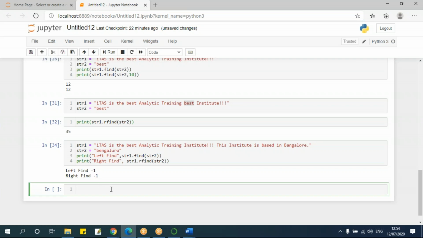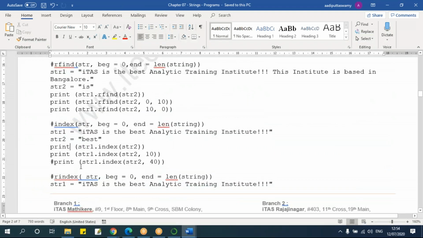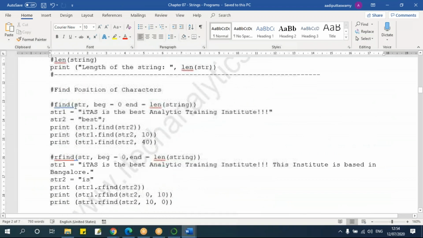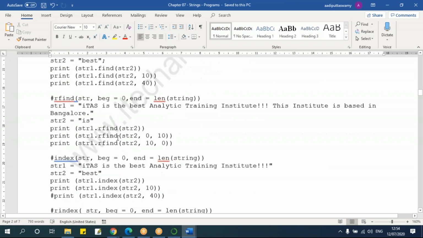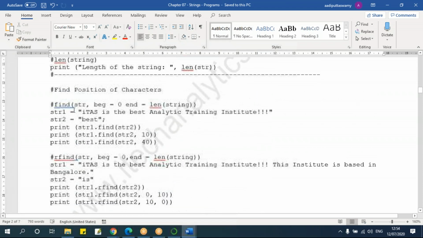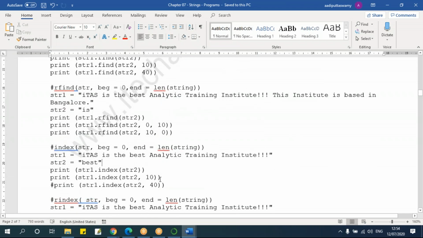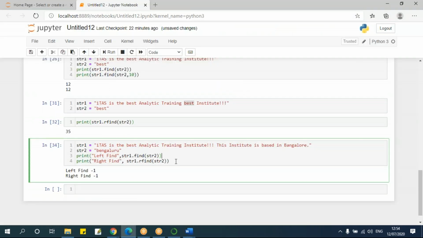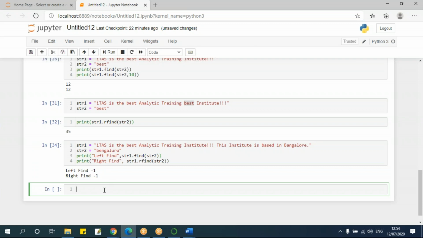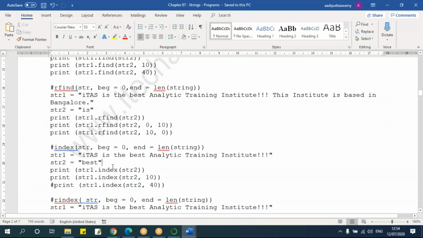Fine. Let's go and see index. Index is again similar to find. What index will do is give me the same result as find. But here, if a character is not found, it will throw an error. It is exactly like find, but the only thing is, if a character is not found, it will throw an error. We have this example where I'm not getting a character, it says -1. We'll see the same example for index as well.